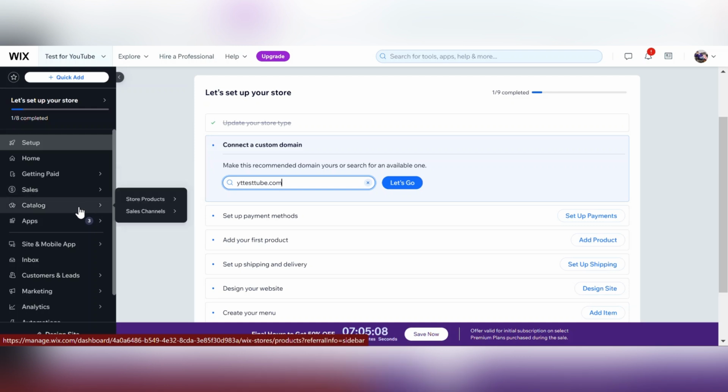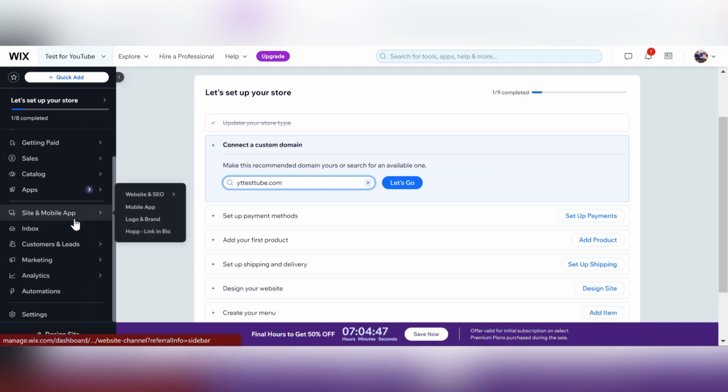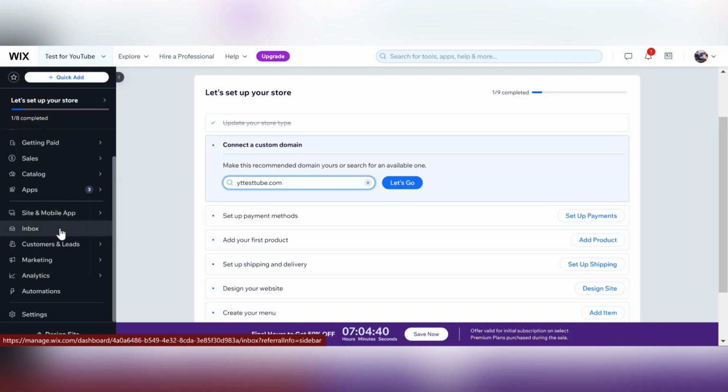Categories, this is more so where you're going to have your inventory, your stored products that you're going to have. This is where you can add those in, move things around, things of that nature. Different apps, if you have apps, you can manage them, or if you're looking for the app store, you can add different apps like the Wix stores, Wix bookings. Your inbox, I don't really mess too much with the site mobile apps and stuff like that, but they have website SEO and stuff like that.